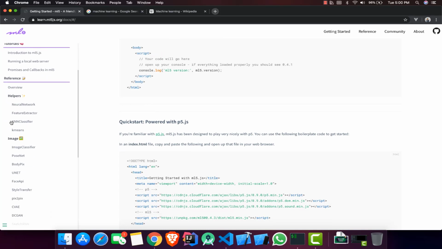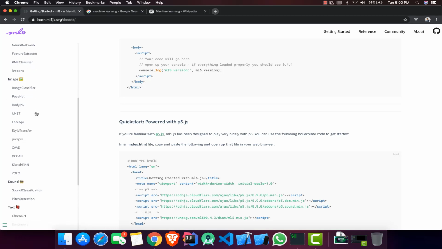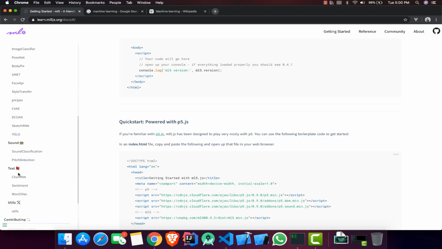Then here you can read about helpers, neural network, feature extractor, KNN classifier, K-means, and for images, image classifier, PoseNet, Face API, Sketch RNN, and Yolo. So these are the things. We are going to use PoseNet and Yolo in this tutorial, and we'll see how that works, and we will try to identify our pose in terms of video.